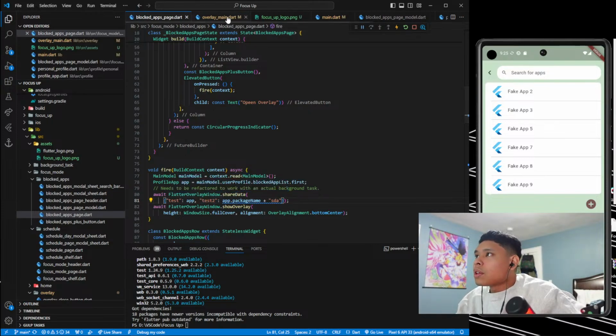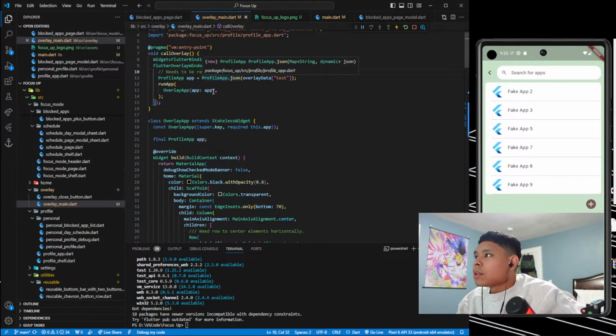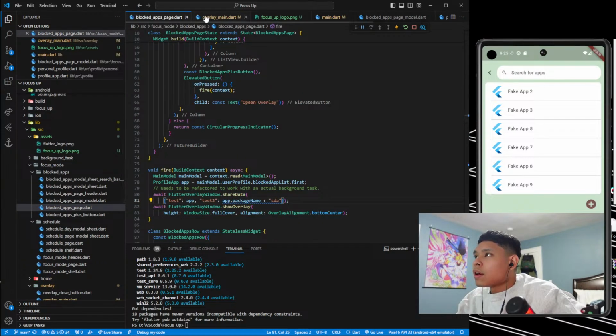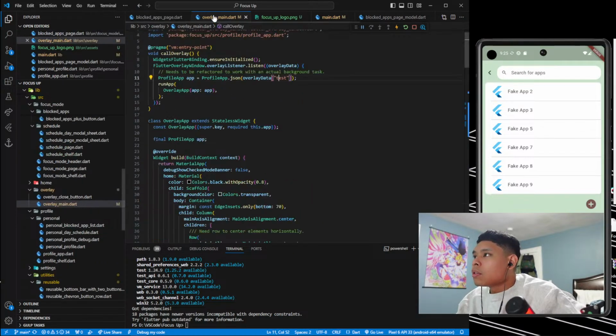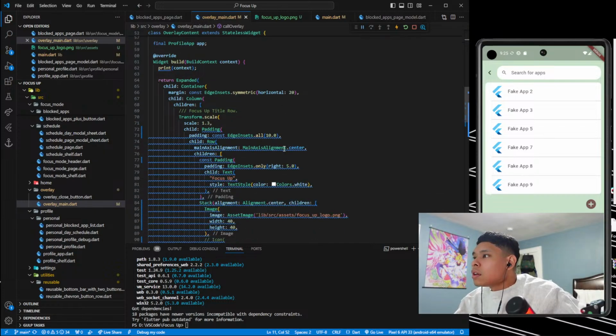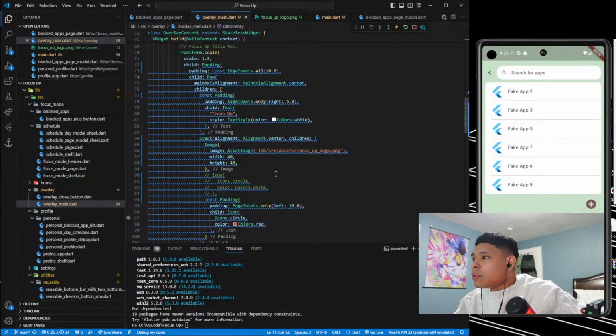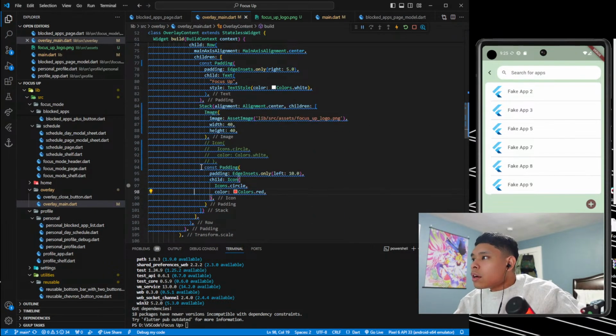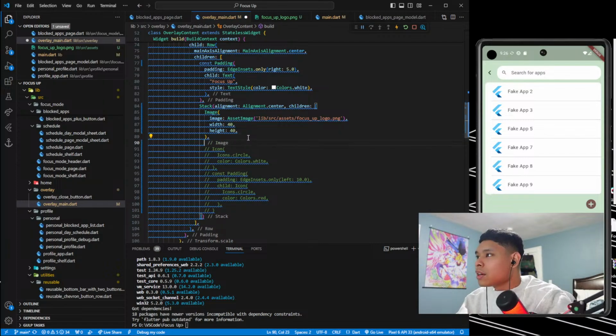Alright, so how am I doing this? We take a profile app and we convert it with overlay data with test app. Oh, so it does everything then. So this should be relatively easy. Alright, we're going to try this out, people. I don't know if this is going to work, but we can hope.